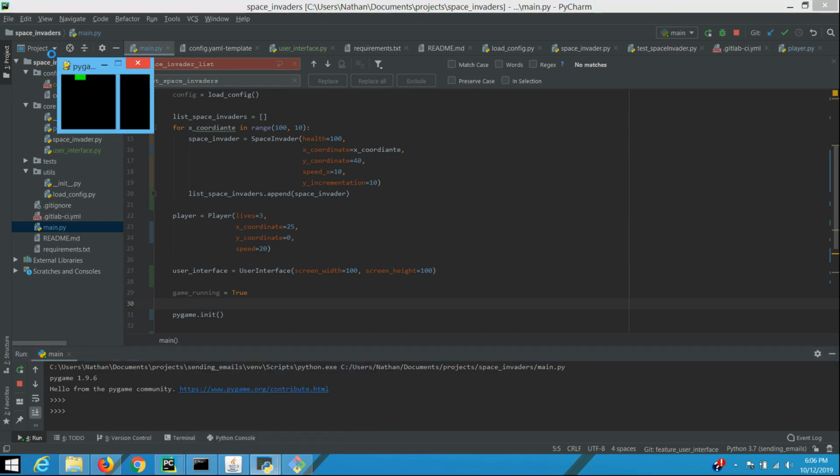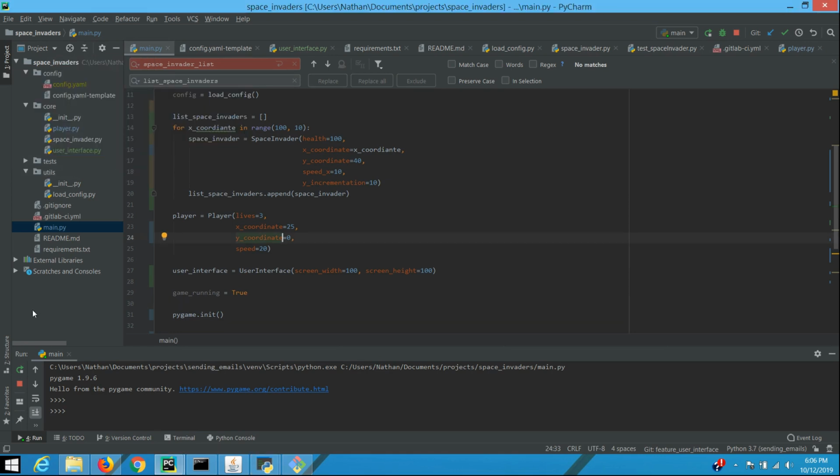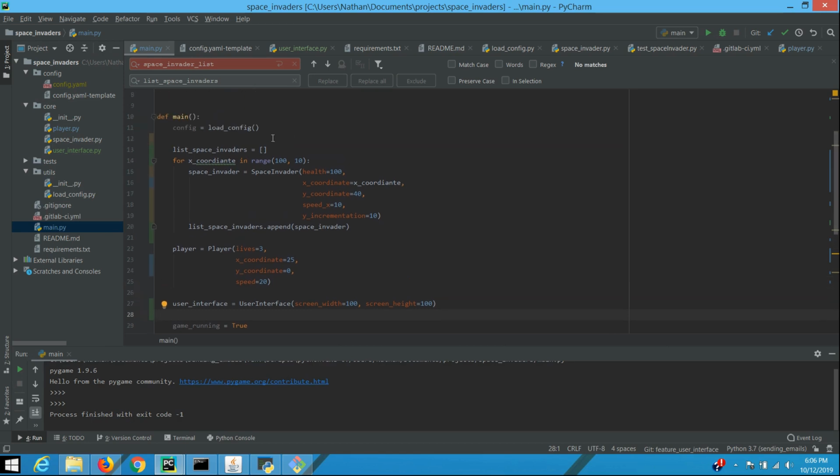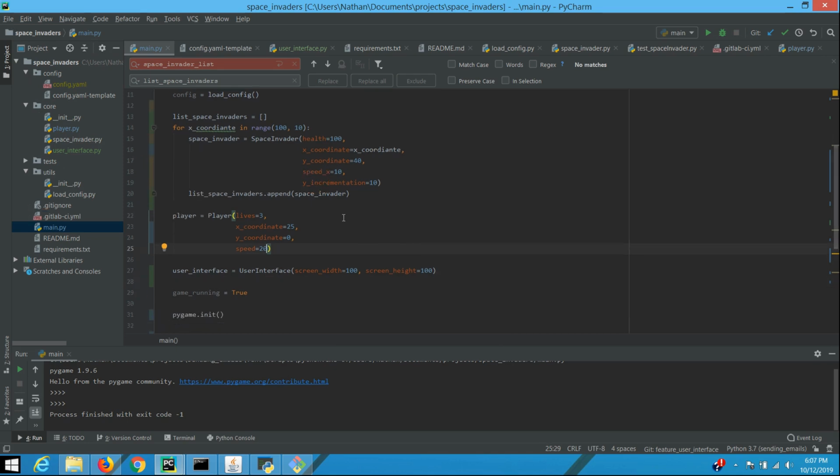Okay, so as you can see, there's a couple things here. The first is that our player is all the way at the top of the screen, and we want it to be at the bottom, and our space invaders aren't anywhere to be seen. So let's fix that first. And the reason is that in pygame, the very upper left position has coordinates 0, 0, and the bottom is going to have the maximum position. So our screen height is 100. So our player should also have a similar coordinate.